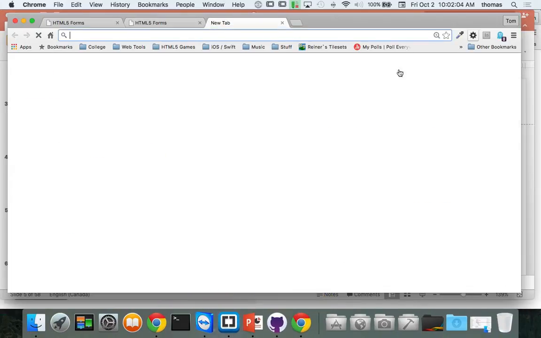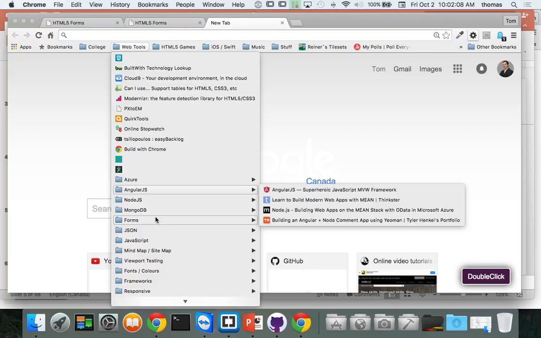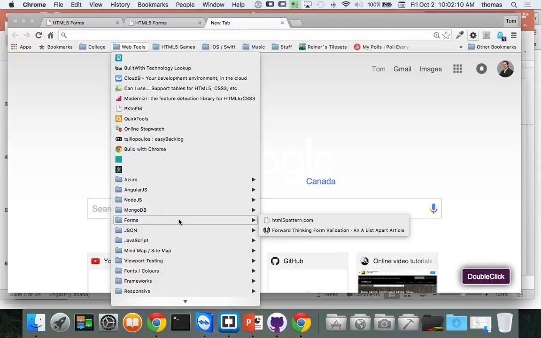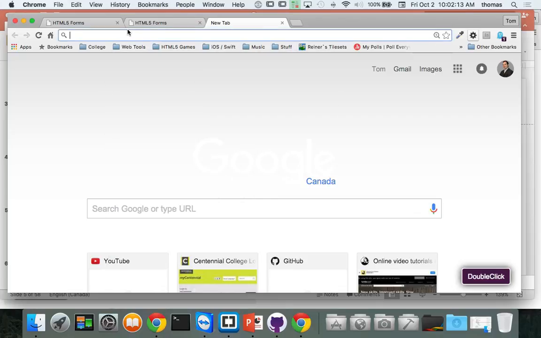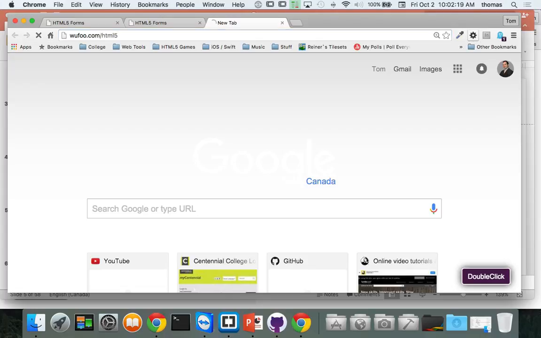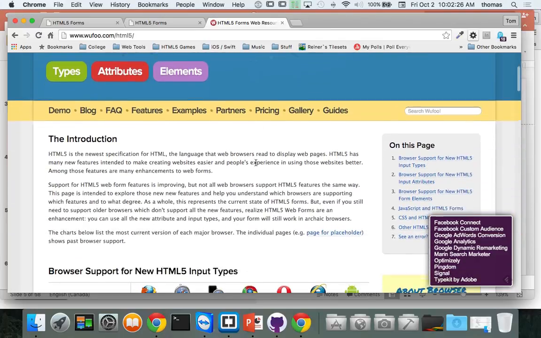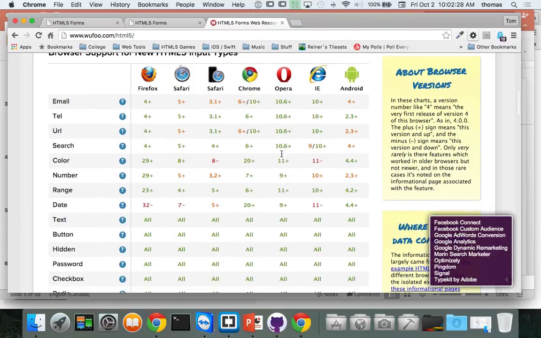Let's go there for a second. So if I look at forms, and I go to wufoo.com, HTML5, I think that's what it is. The current state of HTML5 forms. If you go there, you can see what is supported and what's not, depending on what element we're talking about, the email element, telephone element, and so on, across different browsers and platforms.